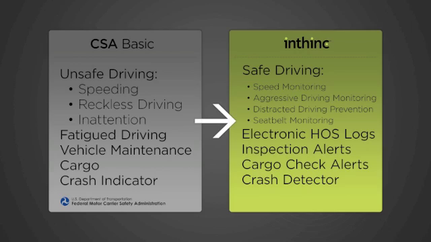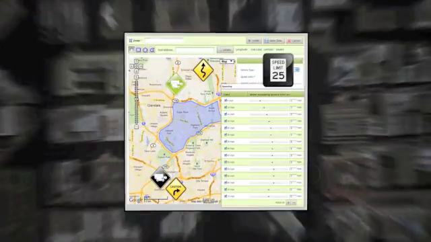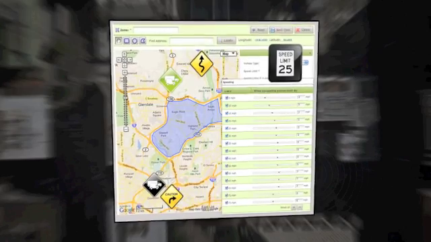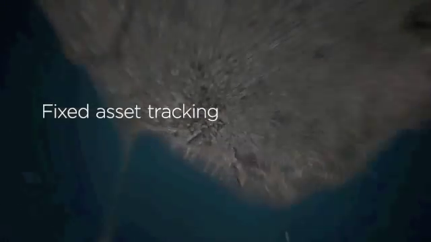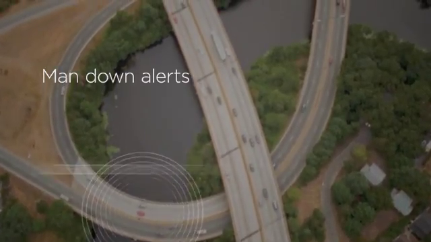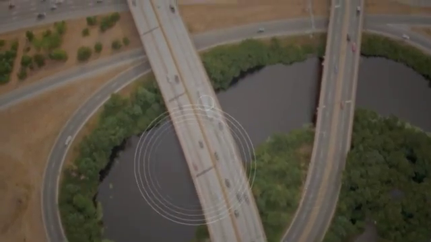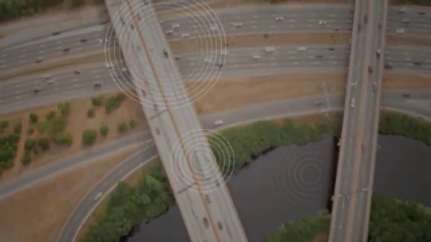InThink also supports other criteria outlined in the FMCSA Compliance Safety Accountability, or CSA initiative, including unsafe driving alerts, vehicle maintenance alerts, cargo alerts, and a crash indicator. The InThink solution is comprehensive. Additional capabilities offered to fleet managers include enter and exit alerts for customizable geographic zones or smart zones, accident and rollover detection, cell phone and text detection, lane departure and collision avoidance alerts, fixed asset tracking, man down alerts, unauthorized vehicle use notifications, fuel usage and MPG tracking, and much more.